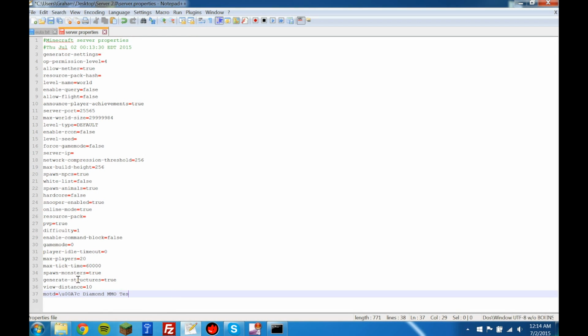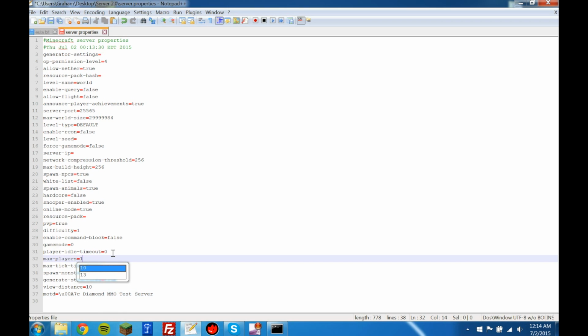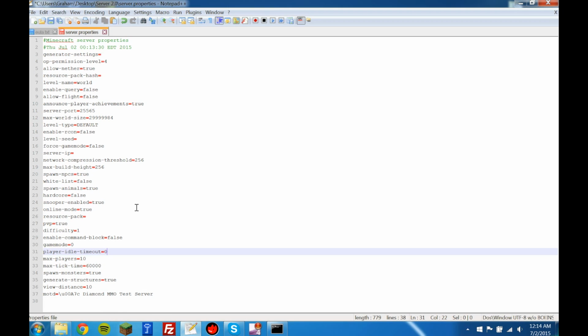MMO Test Server. Alright, and then I'm going to change the player limit to 10 because with the type of server I have, that's the maximum I want. And that's something you need to look into.